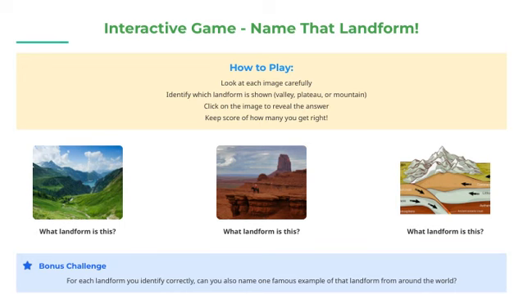All right, now it's time for a fun interactive game called Name That Landform. Here's how it works. I'll show you some images, and your job is to look at each one carefully. Then try to identify which landform you see, whether it's a valley, a plateau, or a mountain. When you think you know the answer, click on the image to reveal it. Keep track of how many you get right. That's part of the challenge and learning process.